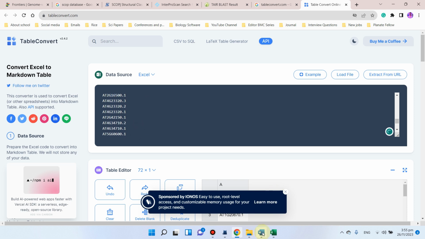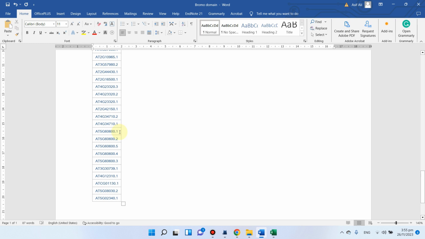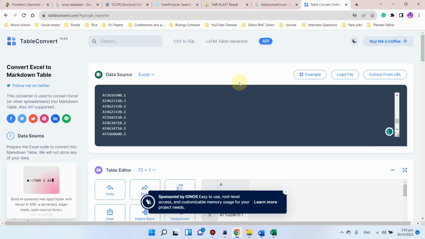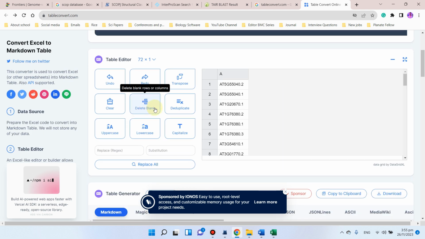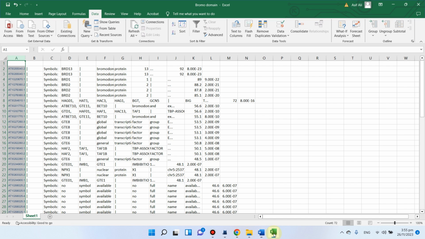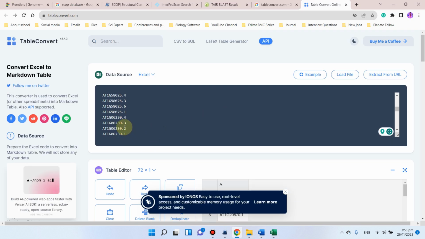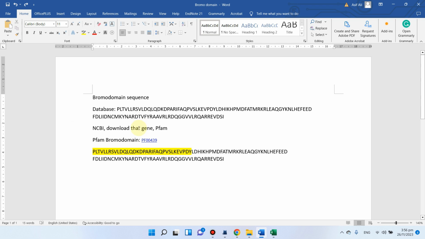When we have pasted that file here, it is showing in the form of a table, which will take too much space. So we will first simply paste in this so that we can copy all this. And the benefit of this website is that we can remove duplicates here, we can delete empty blanks, deduplicate, transpose. This website is actually pretty useful. So now, as you know, we have simply copied this already, so we can now prepare our list of genes from the Arabidopsis genome.